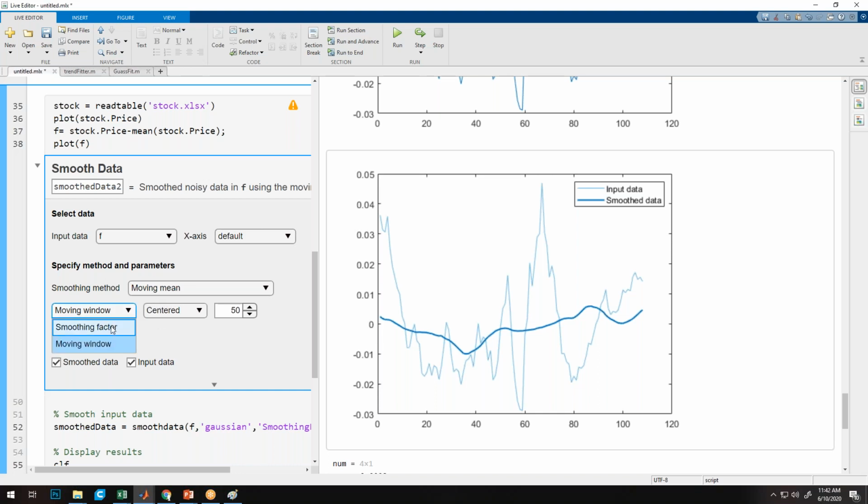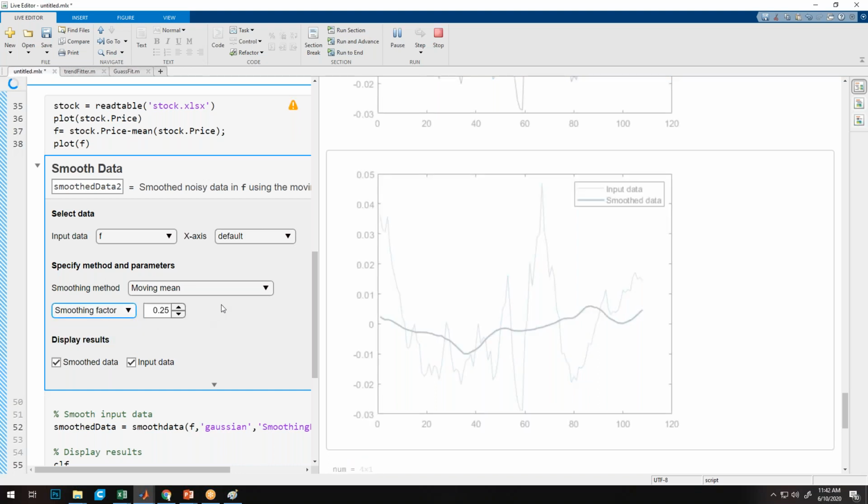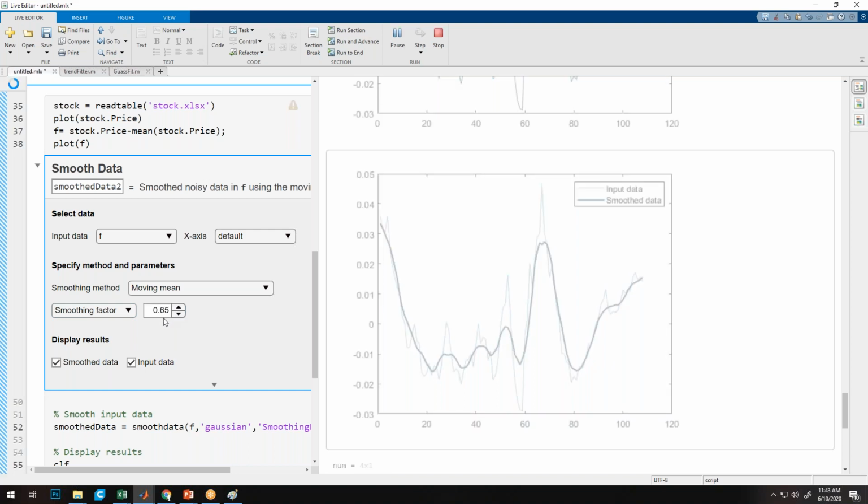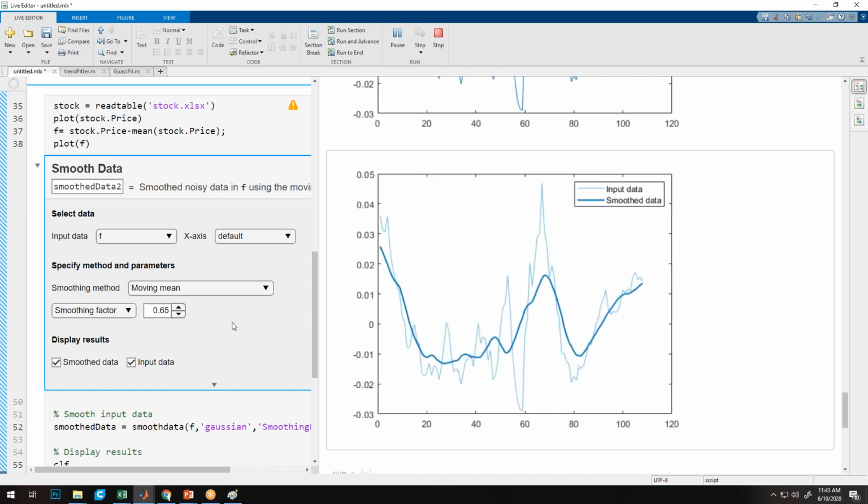And the smoothing factor is also related to the same thing, just the percentage. Here we have to give how much percentage we want to take in order to smooth it out. If I increase the percentage, say I make it 0.65, it has the same effect. You can see it shrinking itself closer to zero as I increase the percentage.